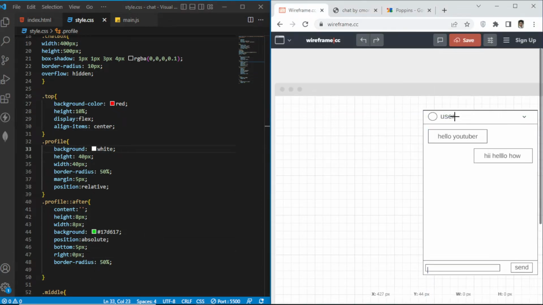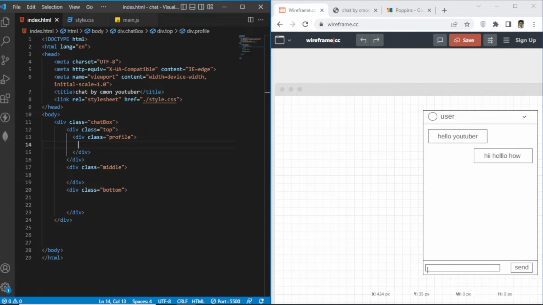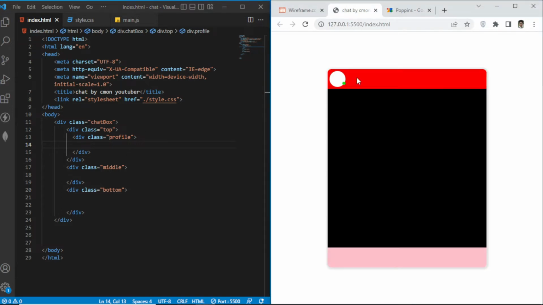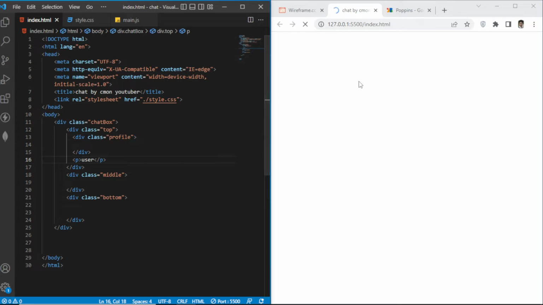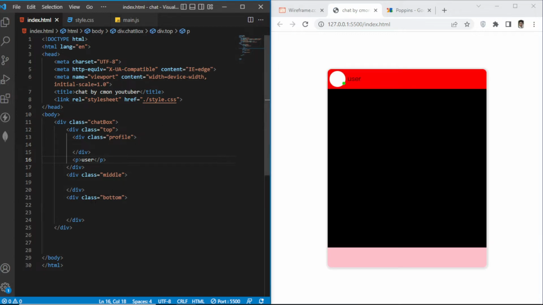Now we have to write a user name with the paragraph tag. So I'm adding a paragraph tag just beside the profile. After the profile we will write a paragraph tag with user. Now you can see user. Now it's looking good. So we also need an arrow.